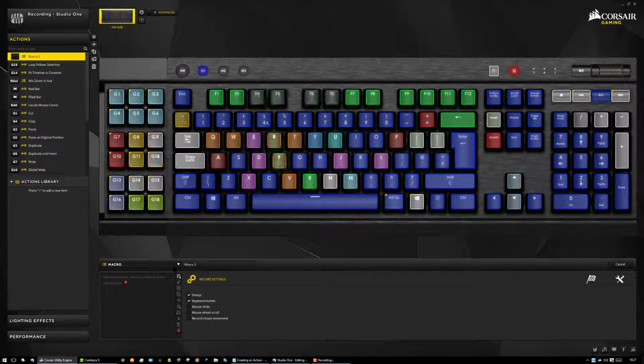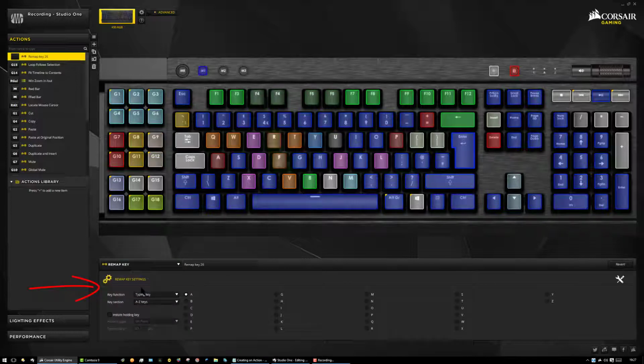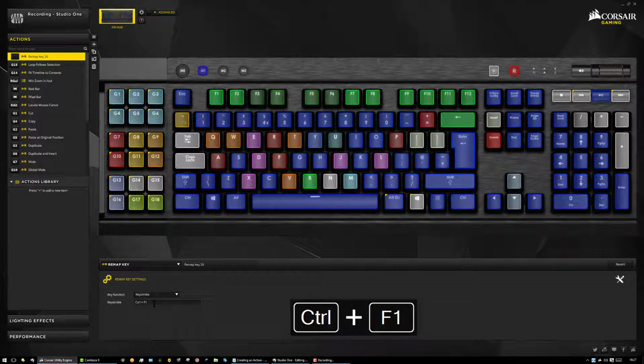Down here we're now at the bit where it says macro. We're not creating a macro, we're just going to create a keyboard shortcut. So from this drop down we select remap key, and it's asking what key function it is. From here we click the drop down, and it's going to be a keystroke. In this box that says keystroke, we're now going to press Ctrl and F1, because that is what the remove function is set to within Studio One. We'll also name this function so we know what we're doing. So remove channel.